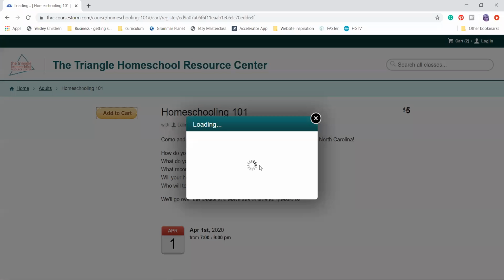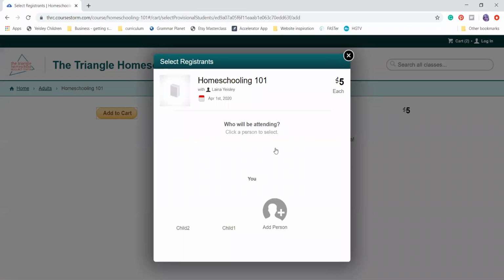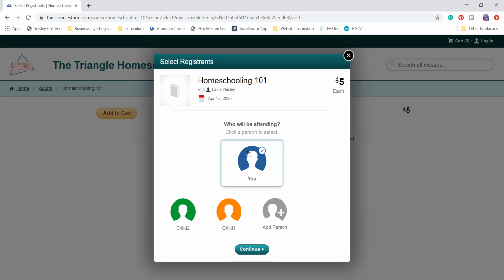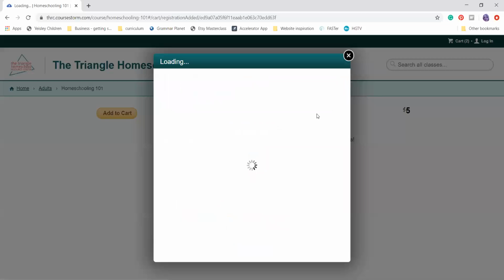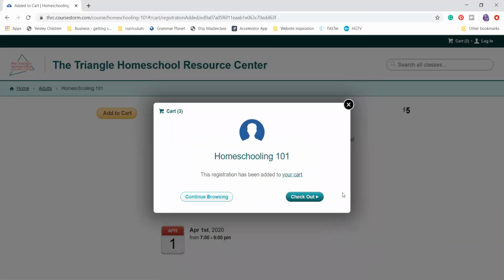So let's say we want to add that to the cart. Now the difference here is it knows that this is a class for adults. So it gives you the option to register you, or you can add a person, which would be maybe a second adult in your household, or, if you want to bring one of your children with you for that, then you would register another person. So let's say I want to register myself for Homeschooling 101, and that's it.